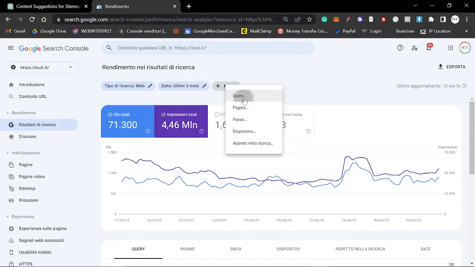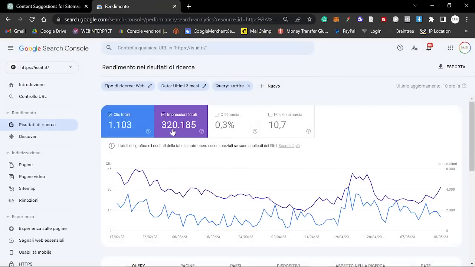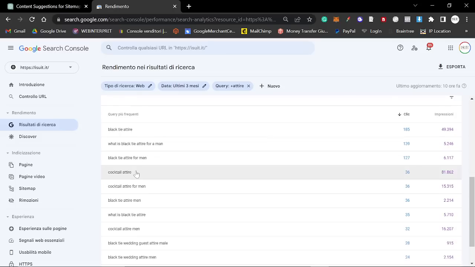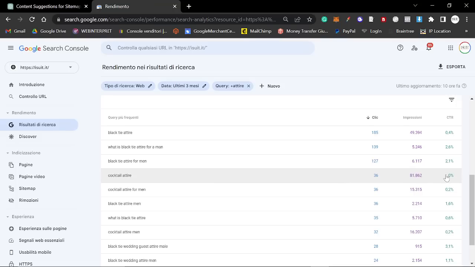If I click on new and query, and I type in attire, you'll see that out of 4.4 million impressions, almost 10% of those impressions are keywords with attire in. But look at the clicks, look at the click-through rate. It's really, really low. This is 0%. So this is not being utilized, okay? Cocktail attire for men, not being utilized. I can take this keyword and I can make a collection, I can make a lookbook, I can make a style guide, etc. I don't just have to make blog posts.